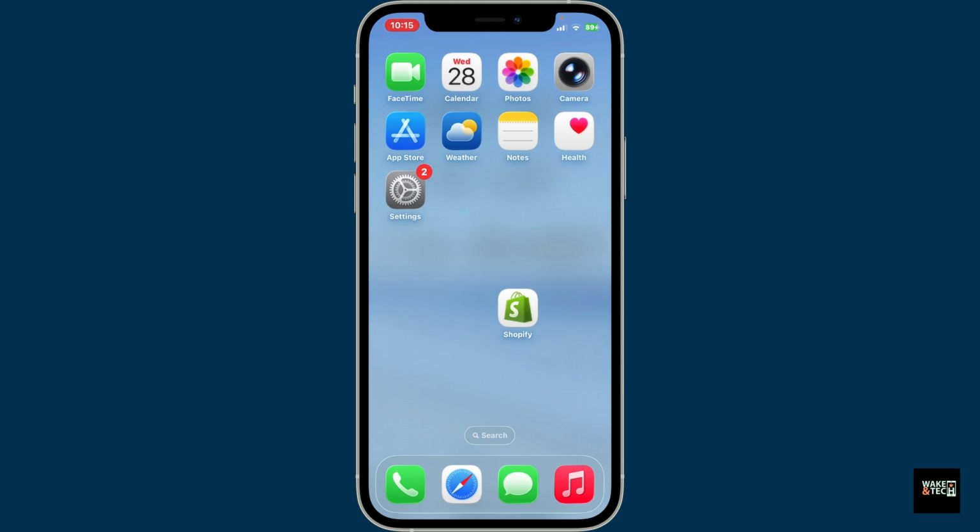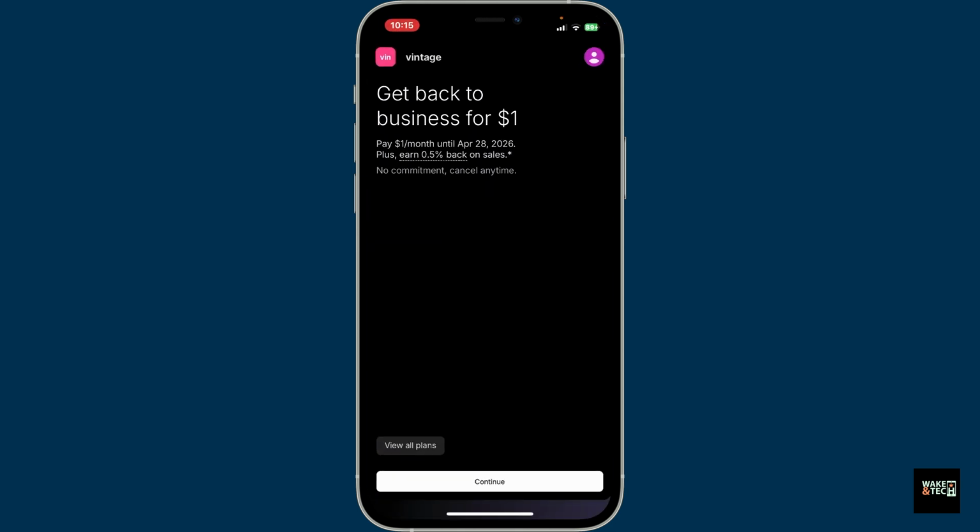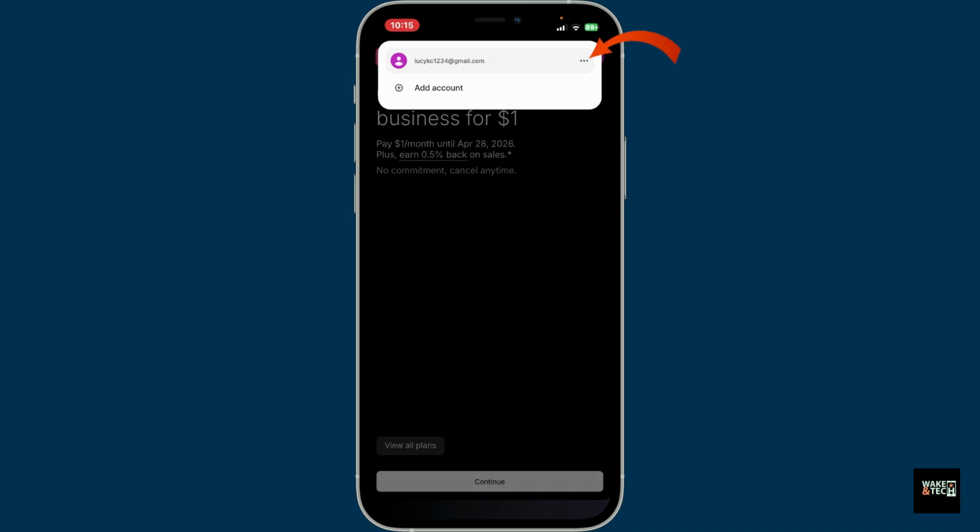So let's get started. First, open the Shopify app on your smartphone and log in. Once you're inside the home page of Shopify, go to the upper right corner and tap on the Human button. Now, click the three dots right next to your email at the top and then click on Manage Account.